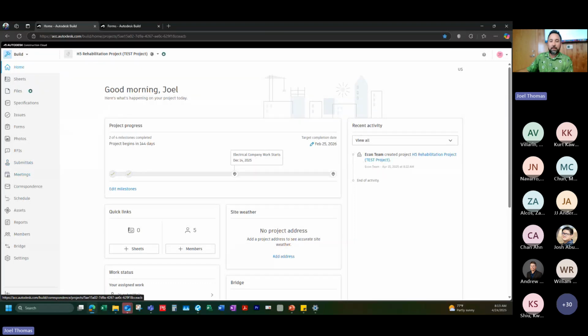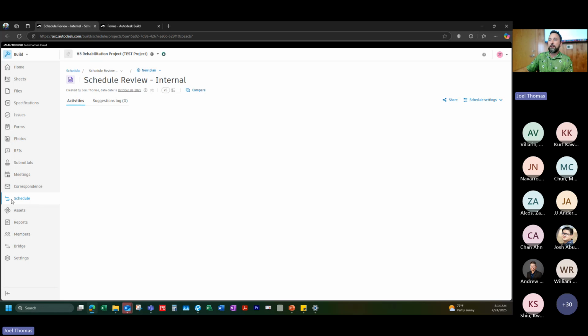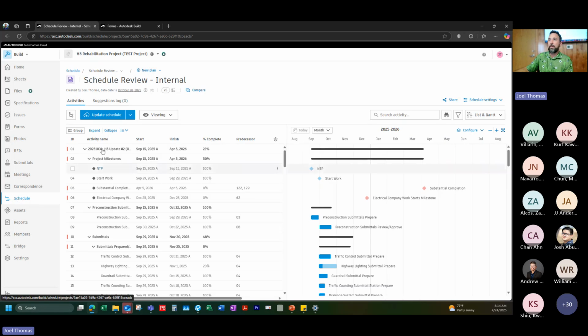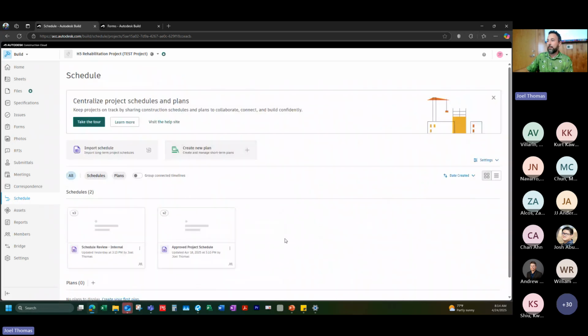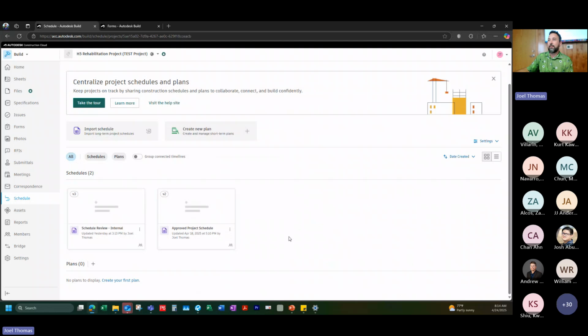Looking over at the... sorry, lost my train of thought. So now we're looking at the schedule tab. This is the other big one that you'll typically use when you're looking at schedules. Just wanted to highlight here.